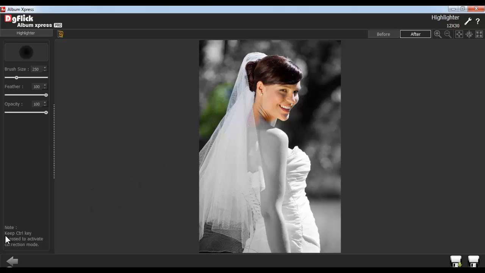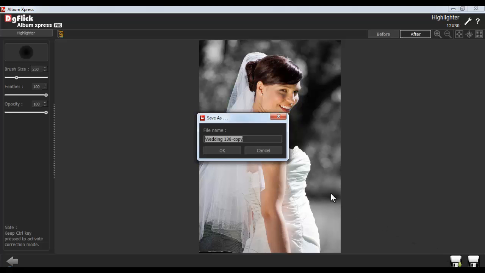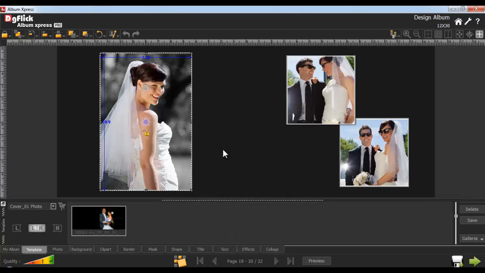Keep the Control key pressed to activate the correction mode. Click on the Load Original to load the original image. Click on the Save button to save the changes over the existing photo, or click on the Save As to create a copy of the photo. Give the file a name and click on OK.